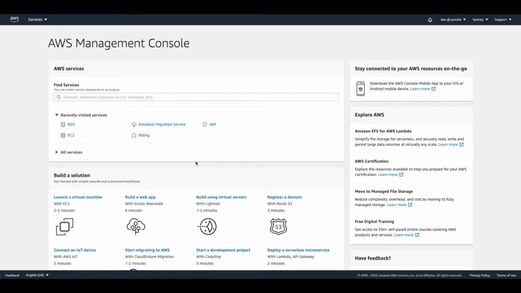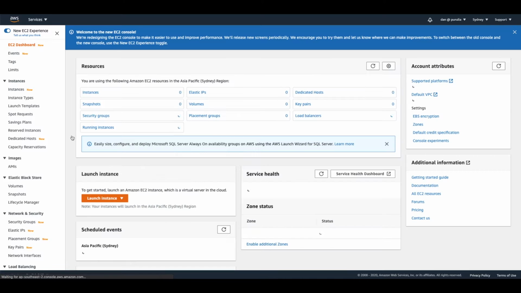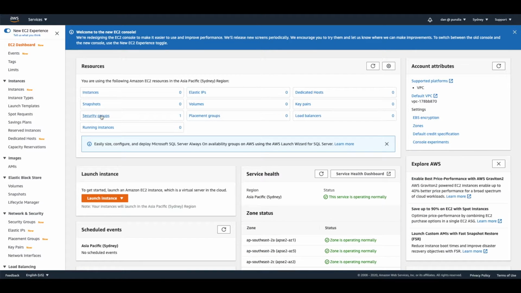So I'm on the AWS management console, connected to my nearest region. If you are following me, then please choose the nearest region in your account. And first thing we'll do, we'll go to EC2 console and we'll create a security group.